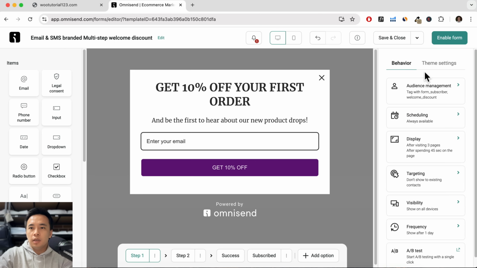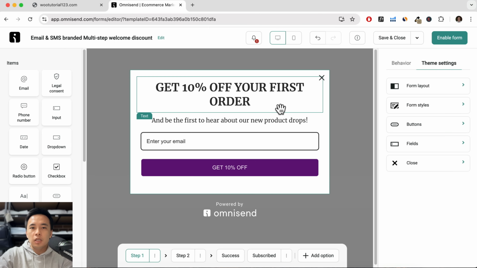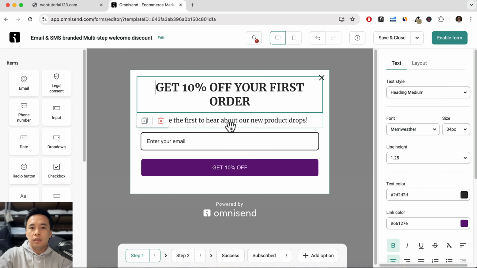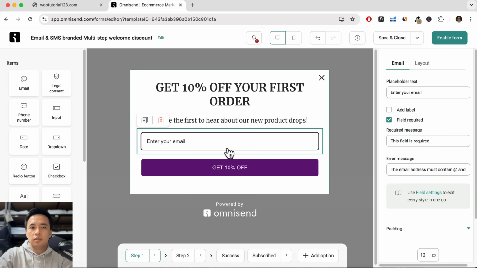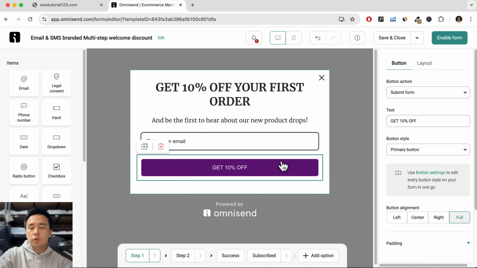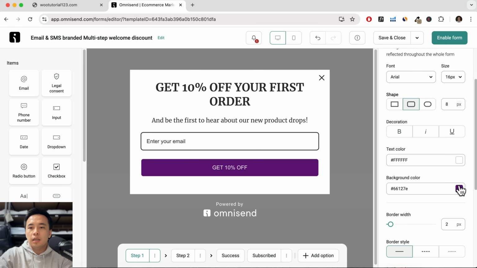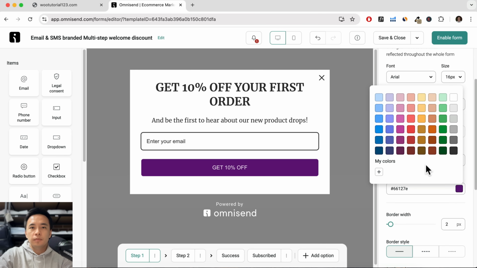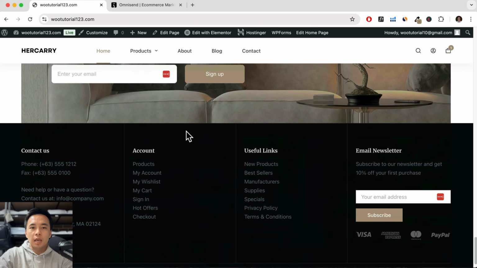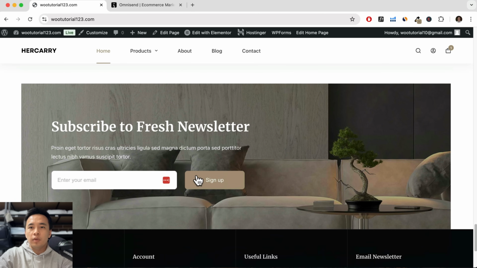And then once you're done, you can go to the theme settings, and you can also click in here and basically edit the fonts and everything that you need, including the button color as well. So for example, if you want to edit the button color, we can click on button settings, primary button, and then here we can change the color. So for example, we can use the same color that we have over here.